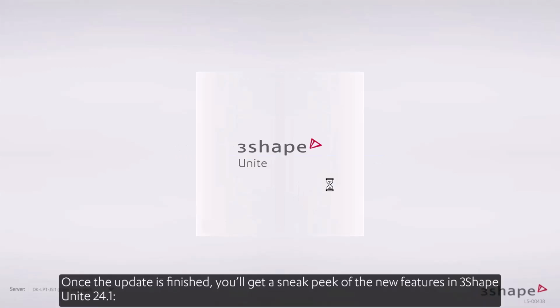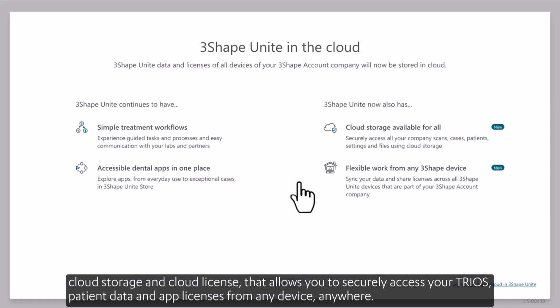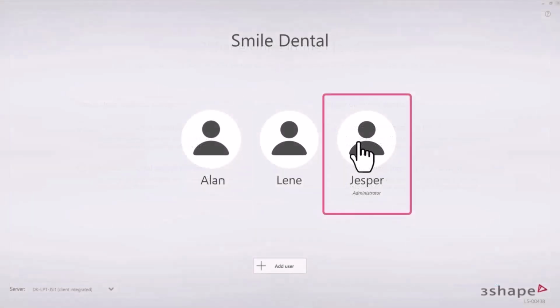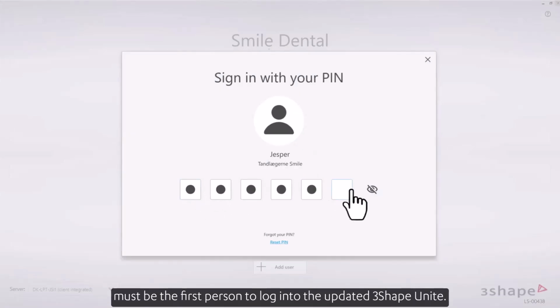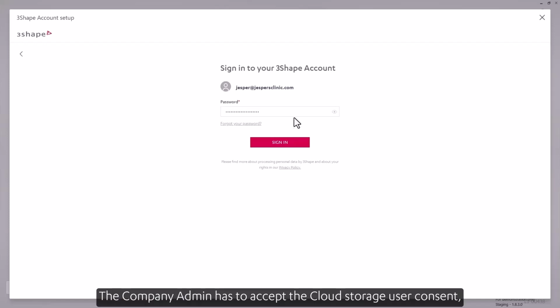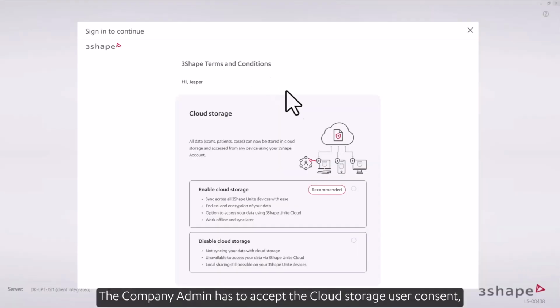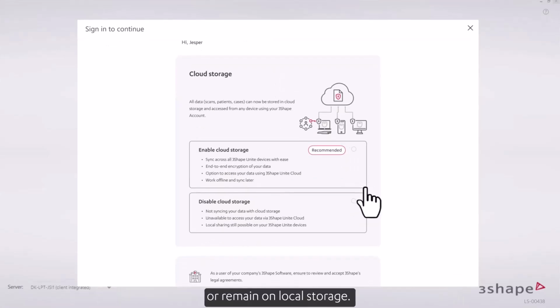Once the update is finished, you'll get a sneak peek of the new features in 3Shape Unite 24.1, Cloud Storage and Cloud License, that allows you to securely access your Trios, patient data, and app licenses from any device, anywhere. Your 3Shape account company admin must be the first person to log into the updated 3Shape Unite. The company admin has to accept the cloud storage user consent, deciding whether to synchronize Unite data with the cloud or remain on local storage.